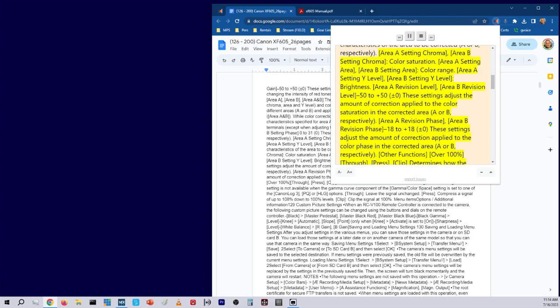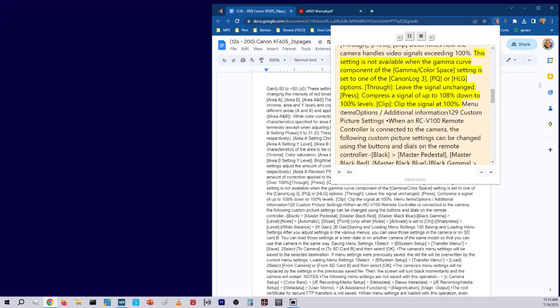Other functions: over 100%, through, press, clip. This determines how the camera handles video signals exceeding 100%. This setting is not available when the gamma curve component of the gamma/color space setting is set to one of the Canon Log3, PQ or HLG options. Through: leave the signal unchanged. Press: compress a signal of up to 108% down to 100% levels. Clip: clip the signal at 100%.